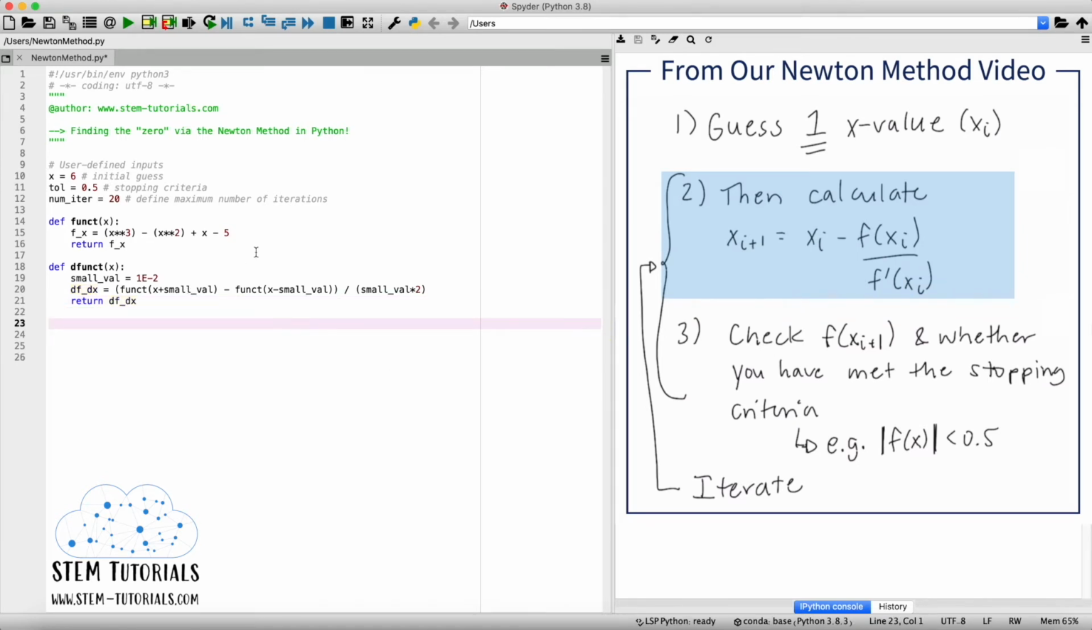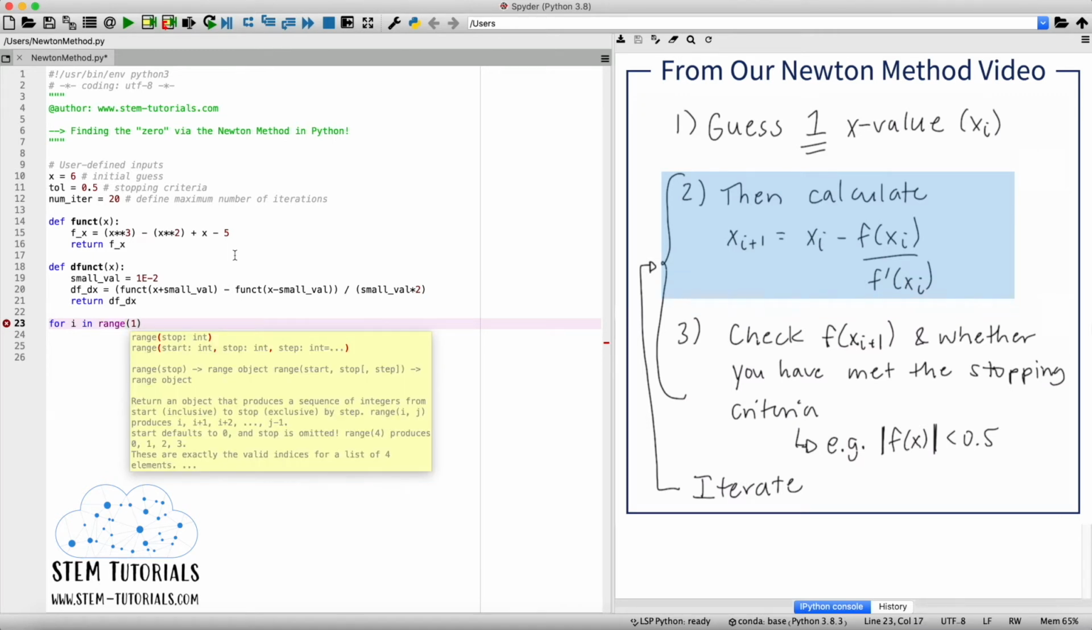Where we have our definition for our f of x and f prime of x, we can now program the iterative part. So I'll write a for loop. We'll say for i in range, and we're going to iterate from a value of 1. So we're going to start with a value of 1, since I'll be using the value of i for the message that we'll be printing with each iteration. So we're going to start iterating at a value of 1. We'll iterate up to our maximum number of iterations, num of iterations, in an increment of 1.